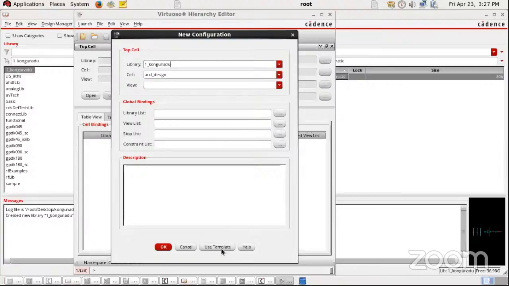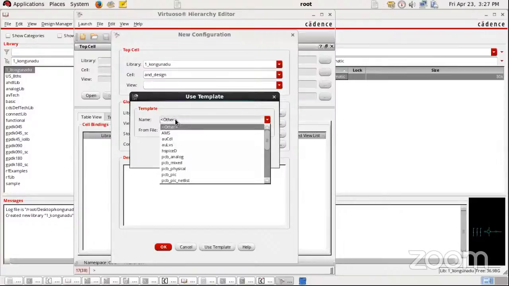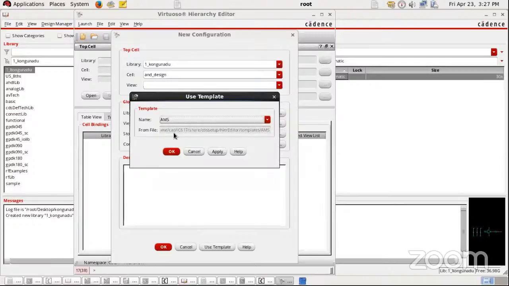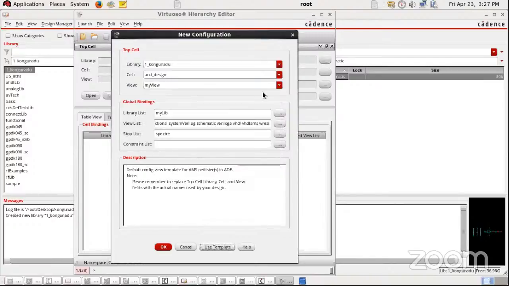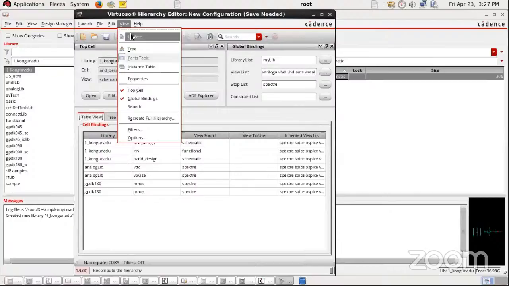So now under use template, I'll have to select the template name as the simulation engine that is going to be used, right? So I'll select the AMS simulator and click on OK. The top cell view is going to be schematic again. Click on OK, and I'll have to update this view. So I'll go for view and select update.